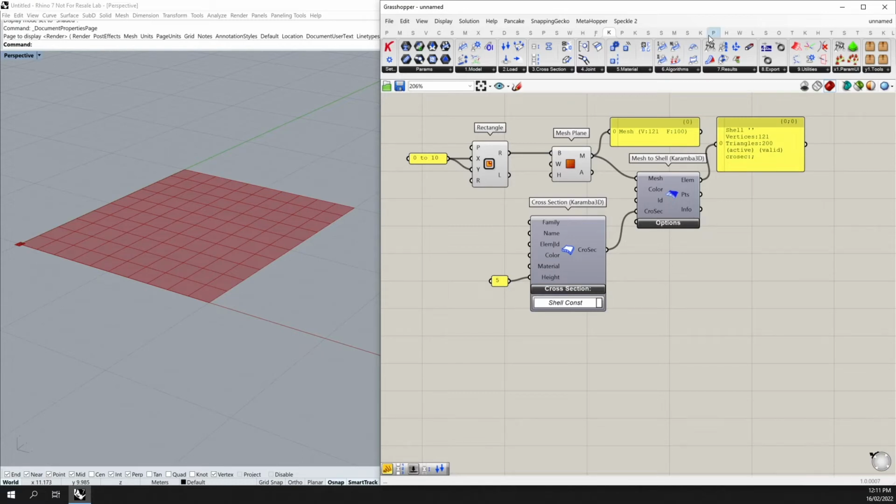Now we want to also define the support points. I'm going to use one of these tools that my colleague Georg created. You can watch one of the previous videos where he explained these components and how you can install them. The link can be found in the description below. So we're going to take our points from the mesh to shell here.